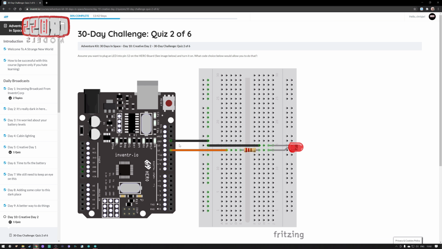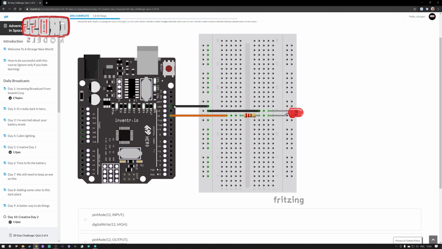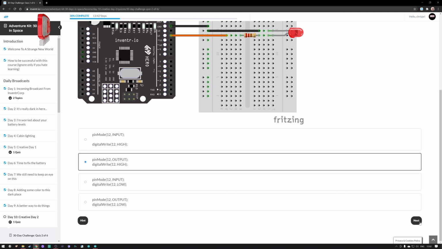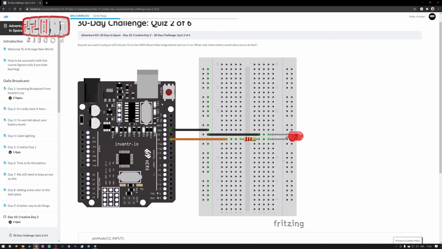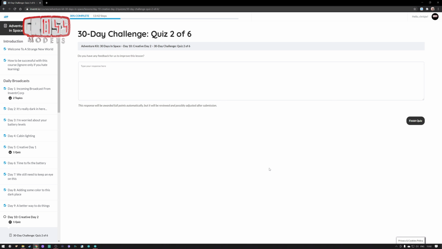Alright, pictures. Assume you want to plug an LED into pin 12 on the hero board, see image below, and turn it on. What code choice below would allow you to do that? Right. So it's grounded, it's got a resistor in it. That's all good so far. Pin 12, right. Okay, we've got a choice of 4. Pin mode 12 input, no, it's an output, so we can forget about that one. Output, yes. Digital write 12 high. What have we got in here, low. Oh, we want to turn it on, so it's going to be high. I do want to turn it on. Let's just double check. Yes. Want to plug an LED in and turn it on. Yes, there we go. That's an easy one. That's on stuff we knew.